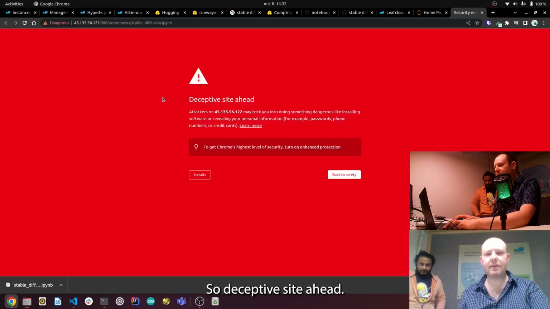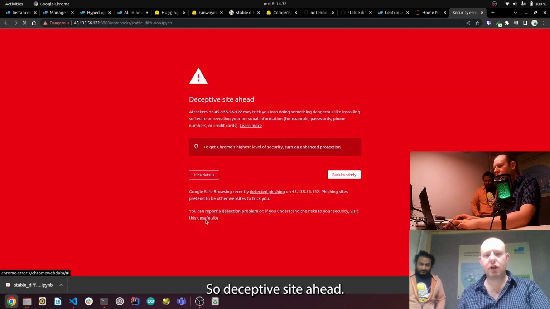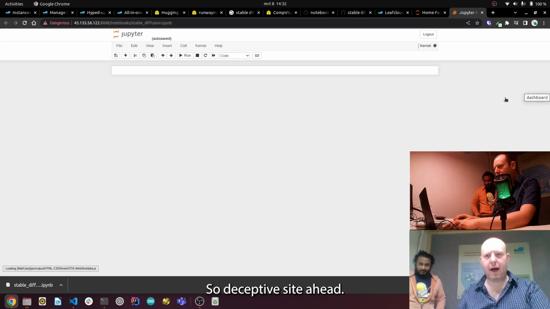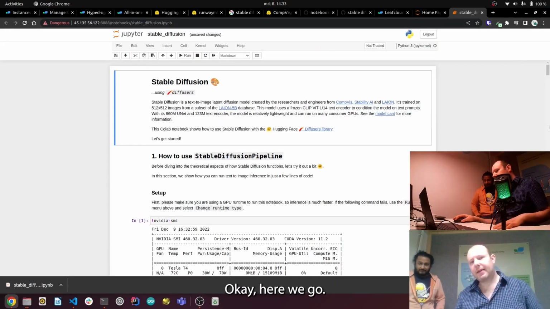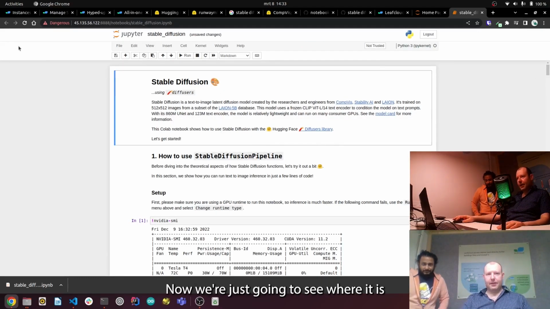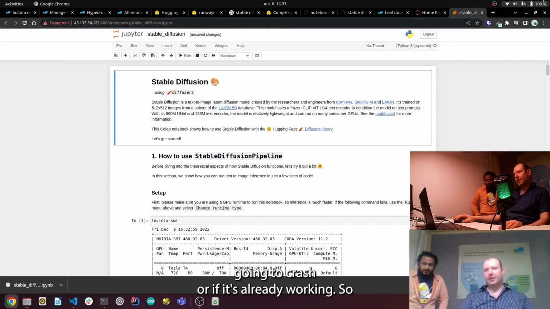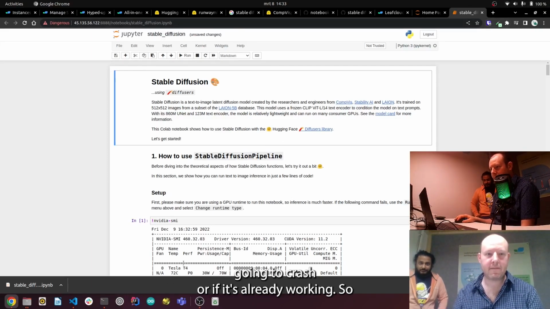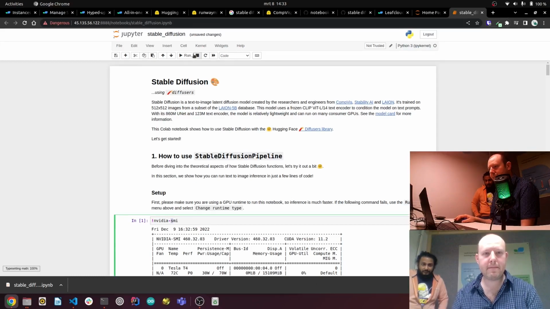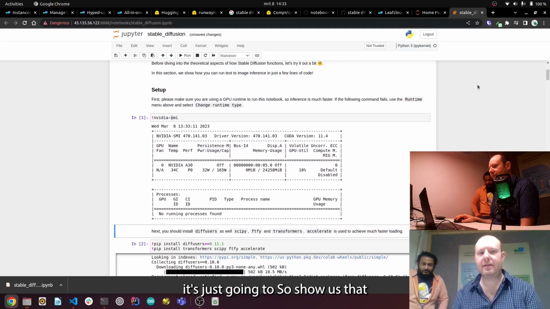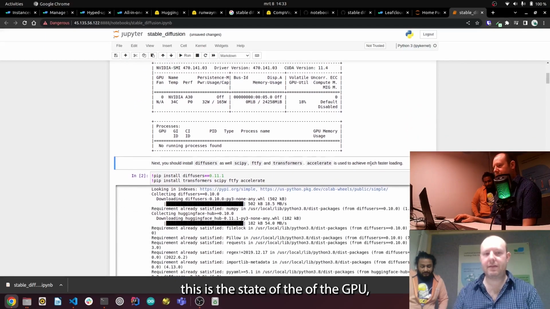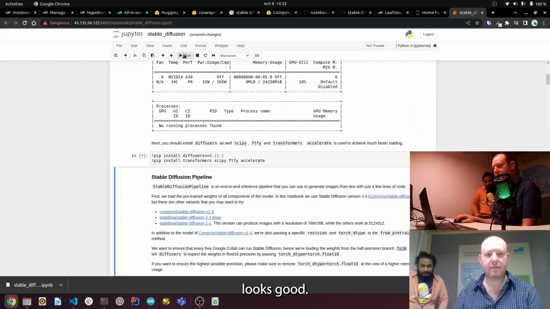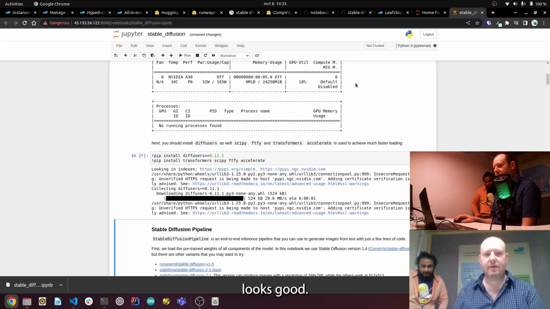Home page. So deceptive site ahead. Okay. Here we go. That's the Jupyter Notebook. Now we're just gonna see where it is gonna crash or if it's already working. So it's just gonna show us this is the state of the GPU. Looks good.